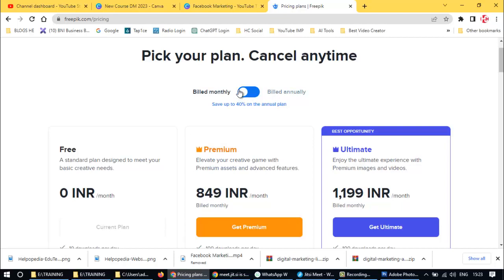You don't need to pay for the month also, yearly also. So that's fine. So in 30 days, one month's time, you have the membership, you have the subscription. You can create as many as you can. You can already see 100 downloads per day. So every day you can download 100, and you can create as many as you want.